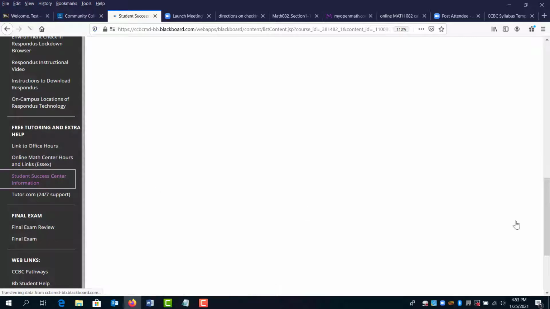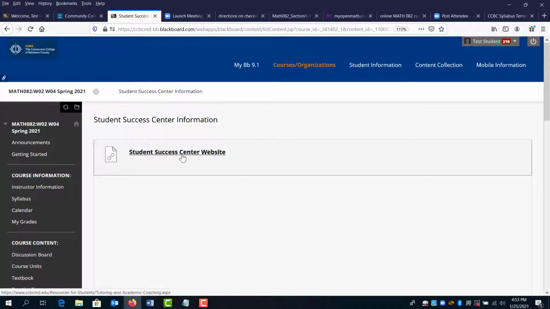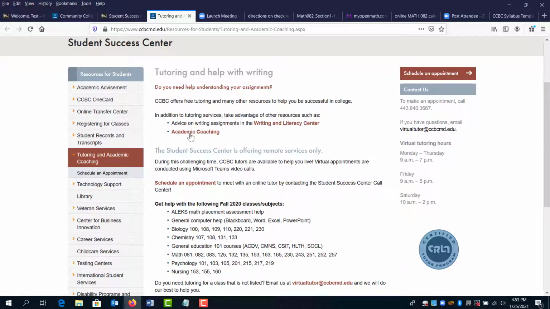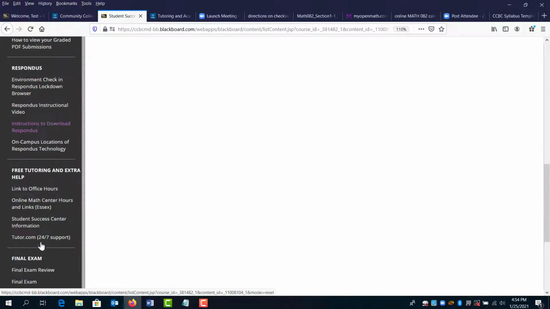CCBC also has a Student Success Center, which is really exciting and awesome. They offer not only tutoring for subjects, but also what's called academic coaching, which helps students with executive functioning skills like keeping on top of deadlines and staying organized. It's really wonderful and it's all free. So check out this website if that's something that interests you.